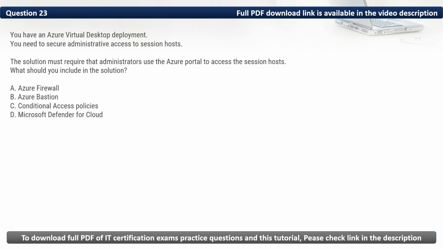Question 23. You have an Azure Virtual Desktop deployment. You need to secure administrative access to session hosts. The solution must require that administrators use the Azure portal to access the session hosts. What should you include in the solution?